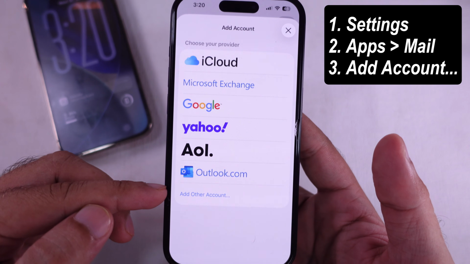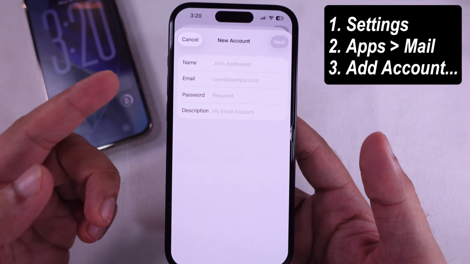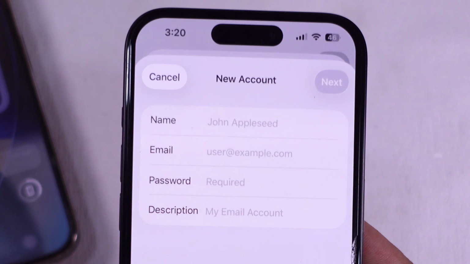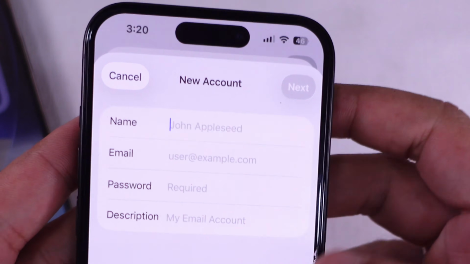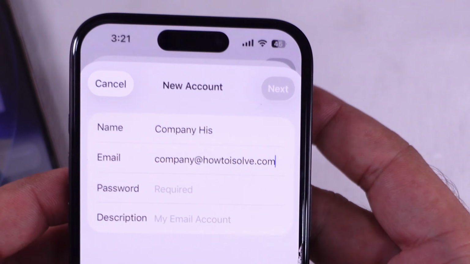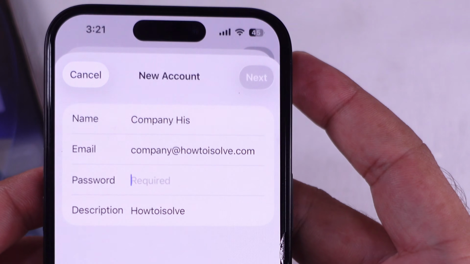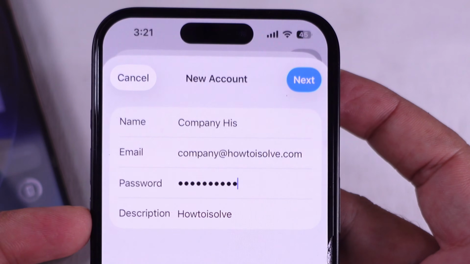Select the Add Other Account option and Mail Account to add a new company email or IMAP and POP email setup. Enter your email account name, for example, company name. Now enter the company email in the email field and the correct password in the password field. You can set the email description yourself.